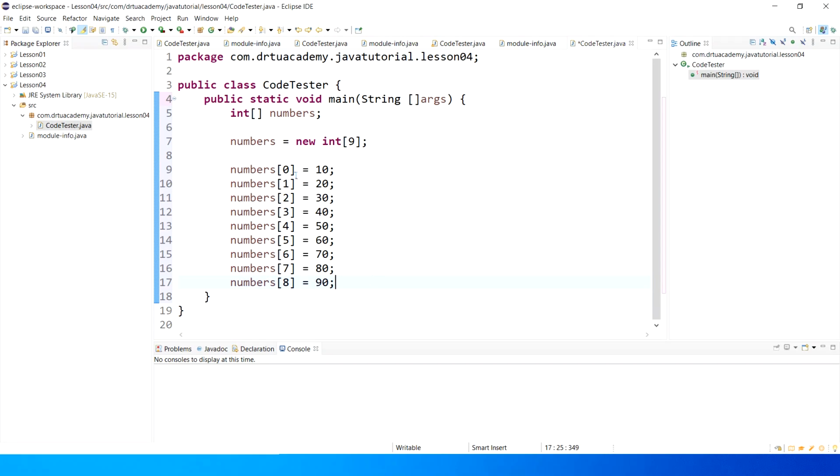So here's how we assign the values into the array variable numbers. We know we have a total of 9 elements, so the biggest index is 8. Let's put a breakpoint here. Run debugger.